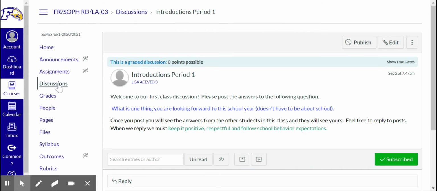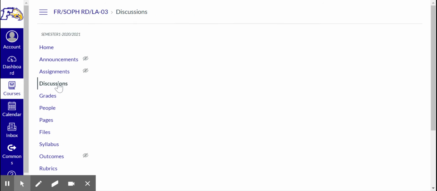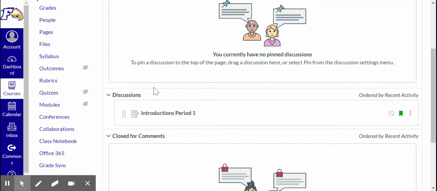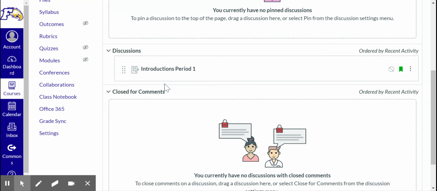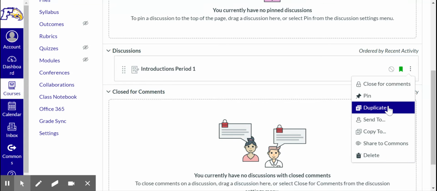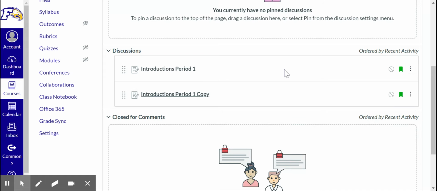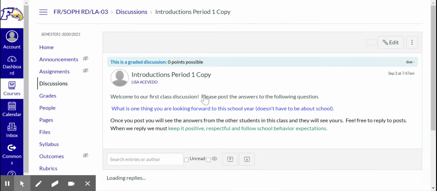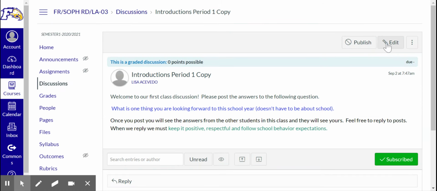Then, if I want to do that same discussion, because I don't want to have to make these discussions for each period, that's the reason I cross-listed, I'm going to go to my discussions, find it, hit these 3 dots, and duplicate this discussion. So now I have the exact same one, and this one is called copy. I'm going to go into this discussion. I want to edit it.